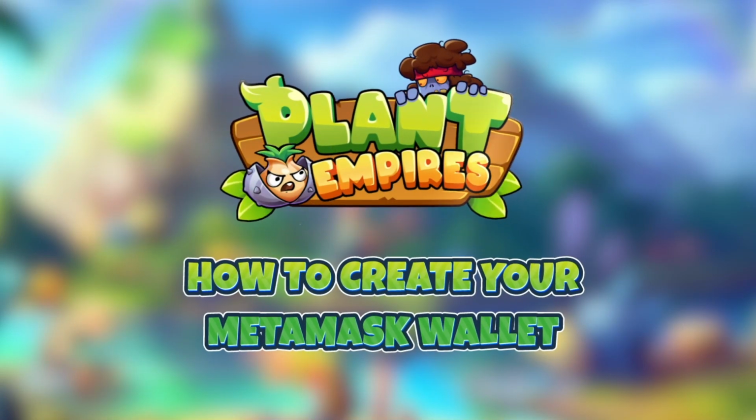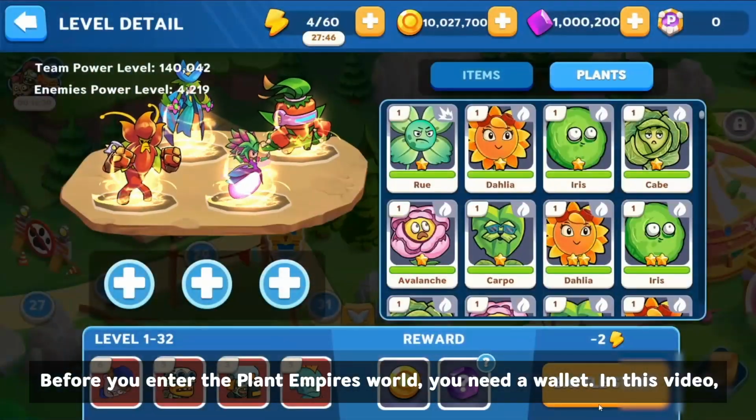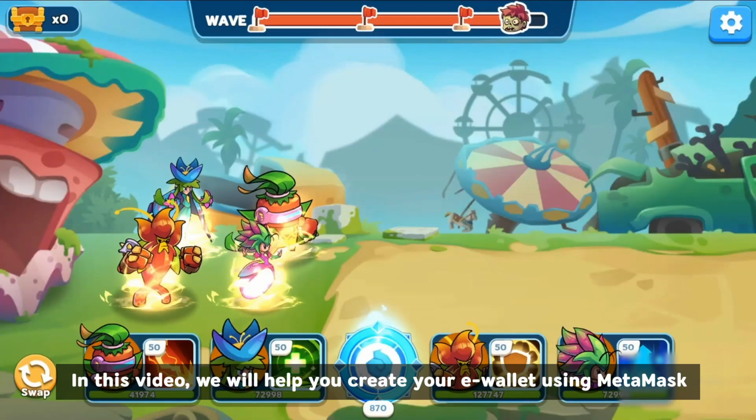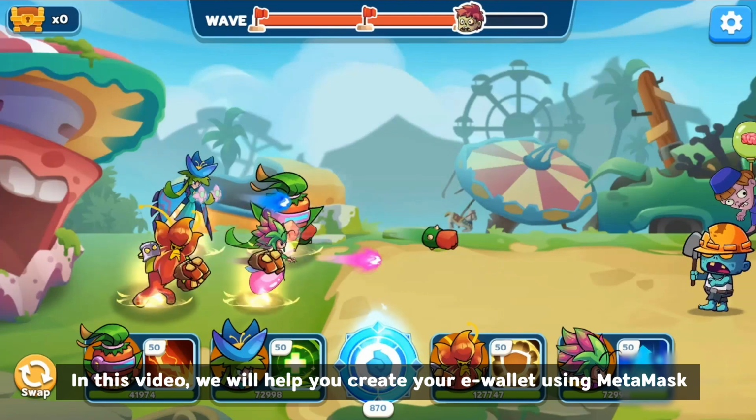How to create your MetaMask wallet. Before you enter the Plant Empire's world, you need a wallet. In this video, we will help you create your e-wallet using MetaMask.